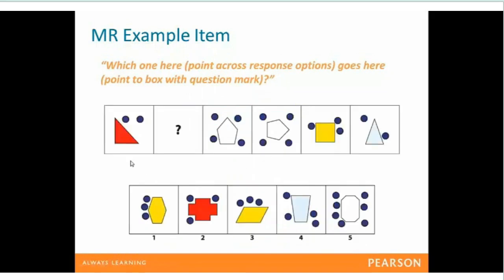On the more difficult items, there is a mix of serial reasoning, usually 2 or 3 types of serial reasoning combined with something that's analogical. So which one here goes here? This one, there's an analogy related to shapes and dots, and then something happening in a series as well. Number 3 is the answer on this one.